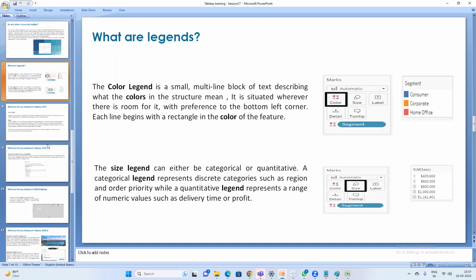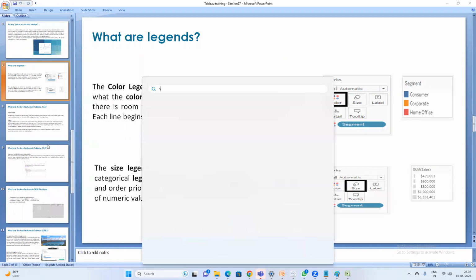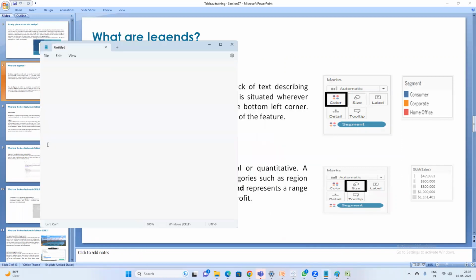Okay, so we'll just continue with the legends. There are different types of legends available in Tableau: size legends, color legends, and shape legends. Legends are nothing but a way to identify which color is used by which type of category, and which size is being applied for which type of values.